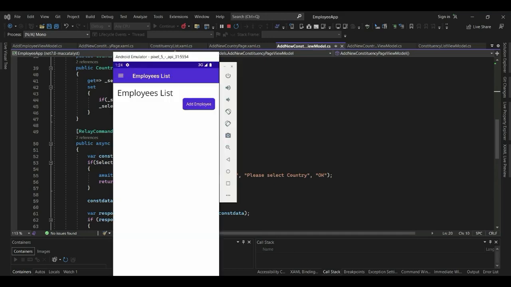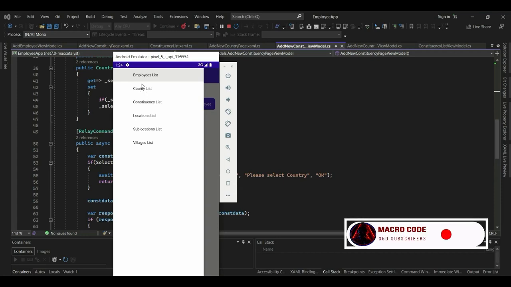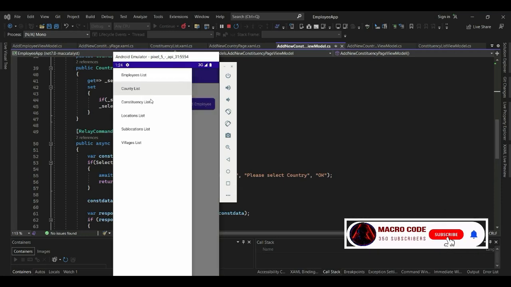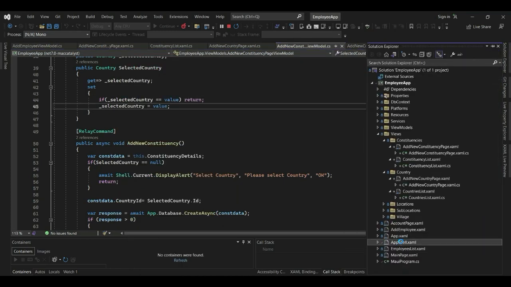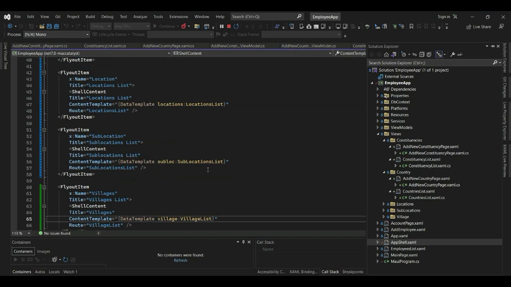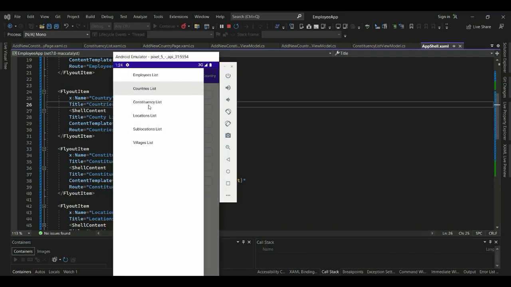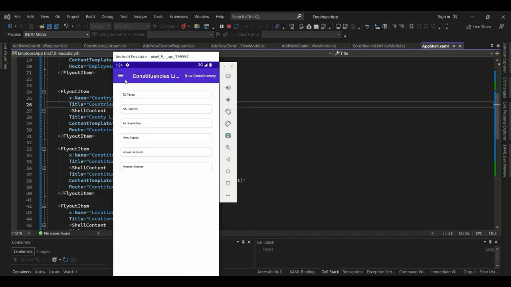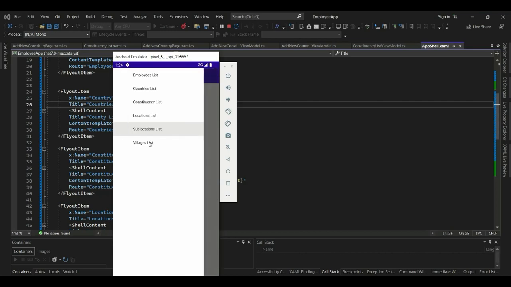So we are continuing with a video about .NET MAUI. We had created the employees list and countries list. So this is actually the countries list. Let's change it under option. Under option, we are calling these countries. So this is the countries list, then constituencies, then locations, sublocations, and villages.